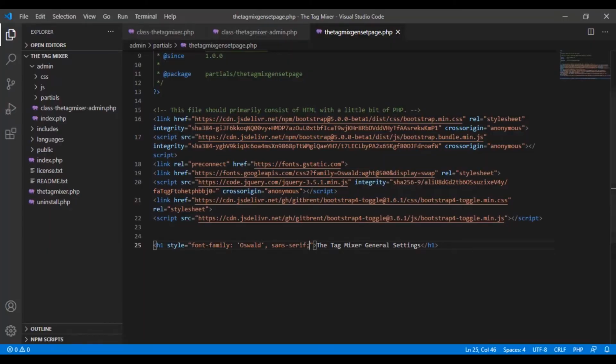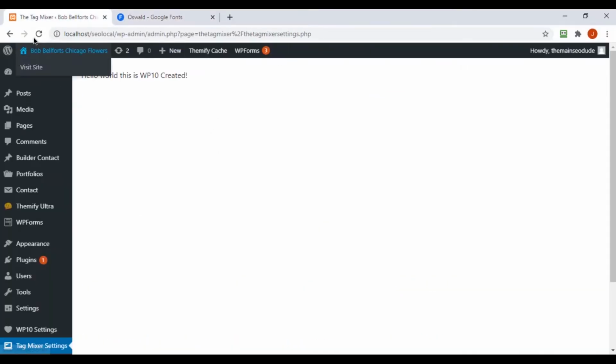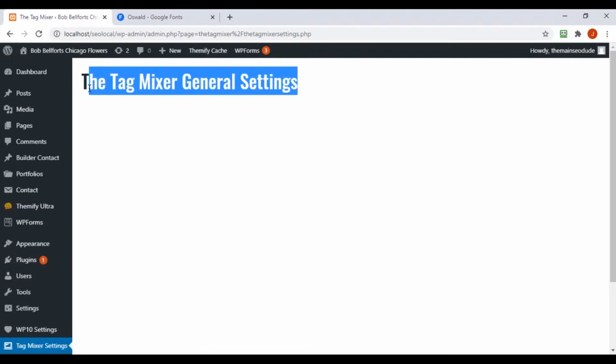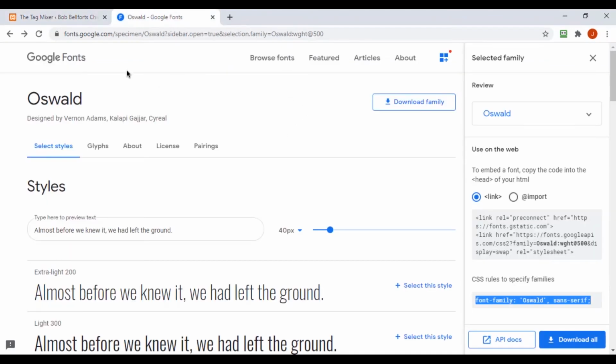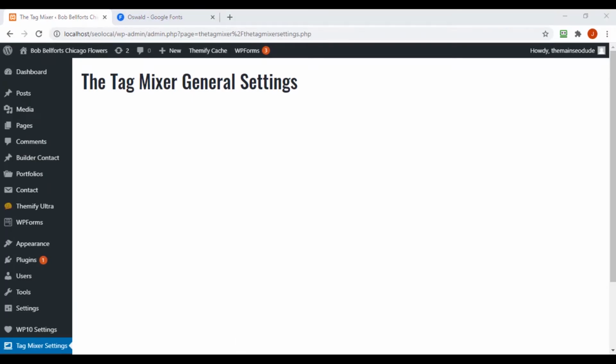And so if we go back and take a look at that, and we refresh this page, this is our general settings. Look at that. We now have a little better looking font. And Google has tons and tons of fonts. You can grab whatever you want.